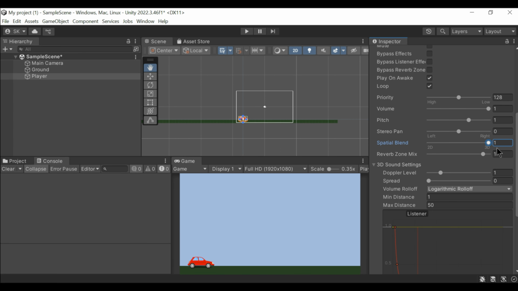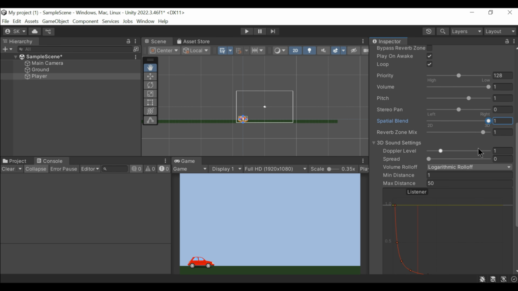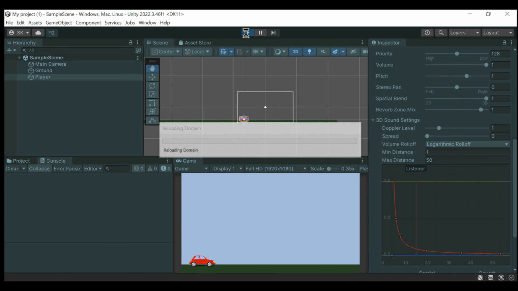When the spatial blend is set to 1, fully 3D, Unity applies distance attenuation, meaning the further the listener is from the sound source, the quieter the sound becomes. Now, let's test it.